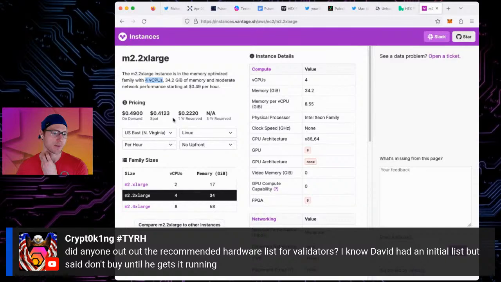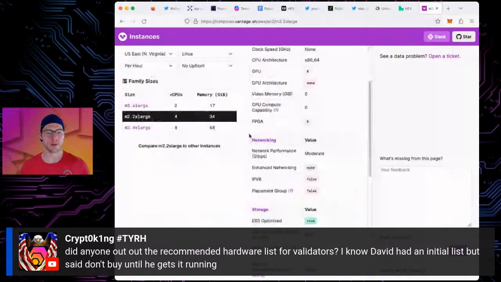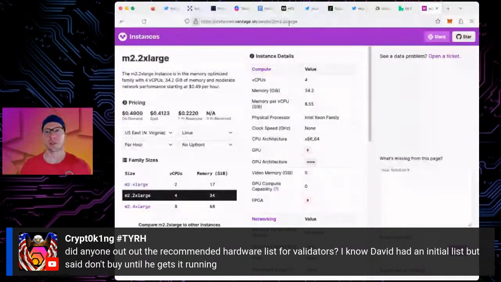M2 2x large, and then you can also do M2 4x large, which is basically 8 vCPUs and 64 gigs of RAM. So those are 2 I would recommend for the cloud. Outside of the cloud, I do not know.